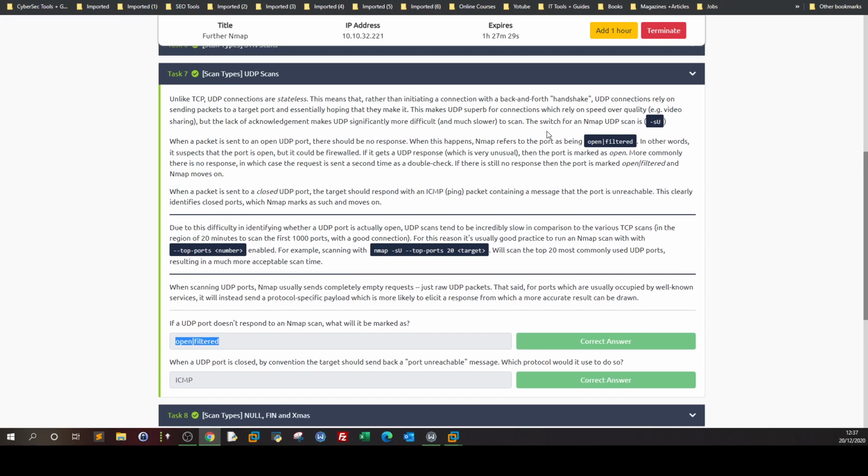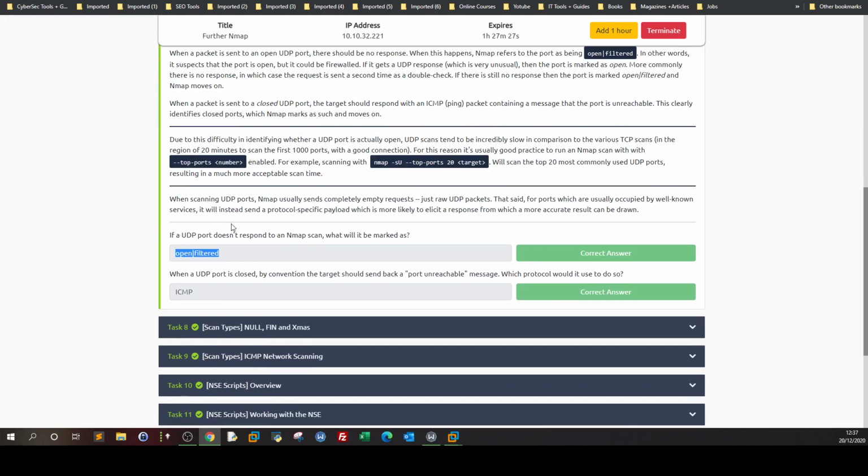UDP is a stateless protocol, right? It doesn't follow the state of the packet. So it sends the packet and hopes that the target will respond. If there is no response, Nmap would assume that the port is open or filtered. If there is a response, it will be a response that the port is unreachable, which means that the port is closed. That's how UDP scans work.